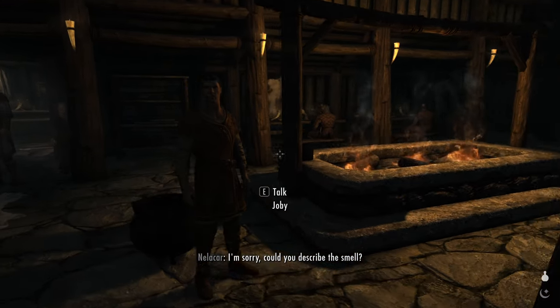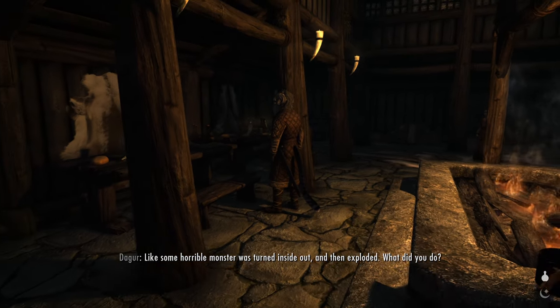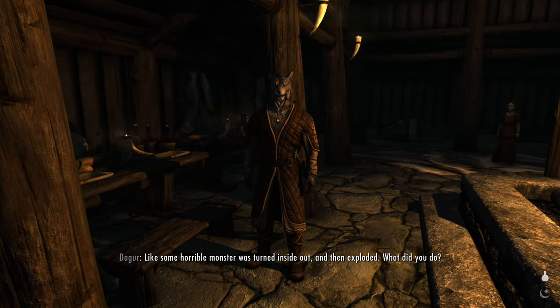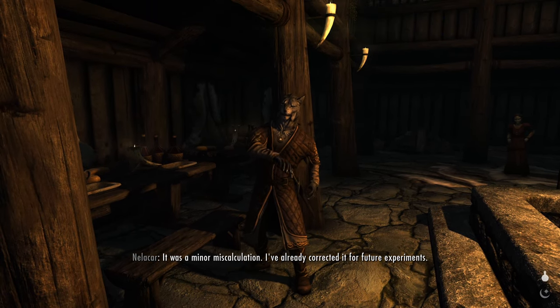he should get up and follow. Here we are. Come on, come on. Draw my weapon, he draws his weapon. There you go, he's functioning as a follower.